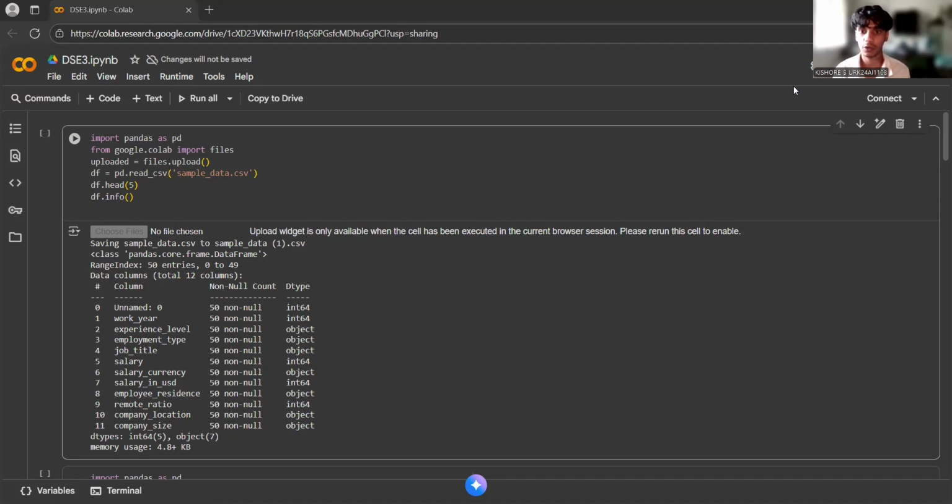The first code is about load and preview dataset. We start by loading a CSV file into Python using pandas. Then we quickly check the first 5 rows to see the data and get some basic info about columns and types. It's like opening a book to see what's inside.